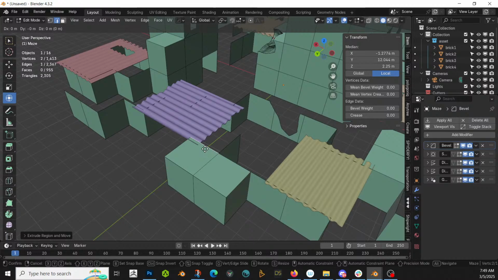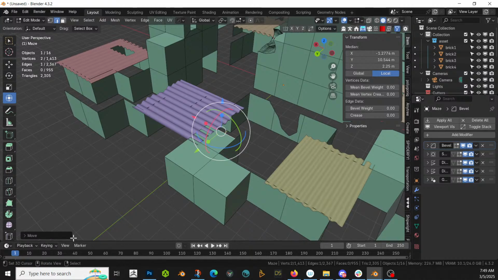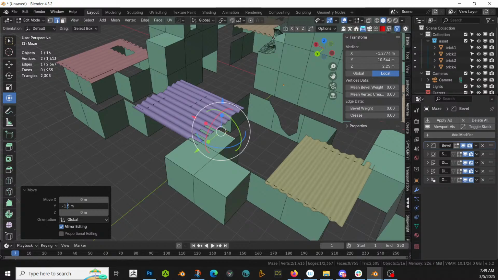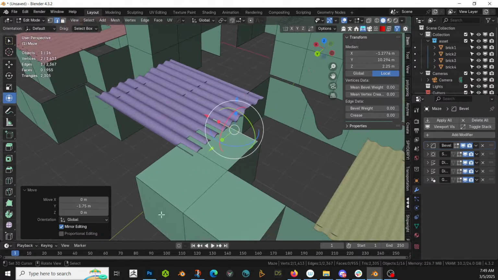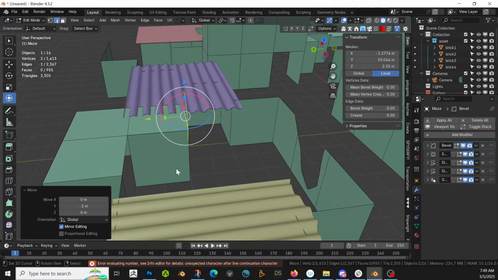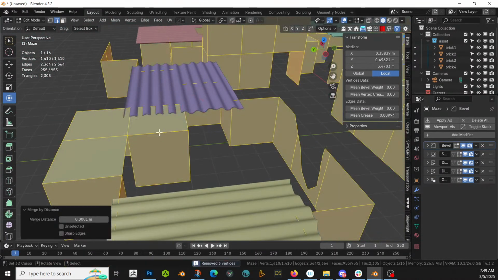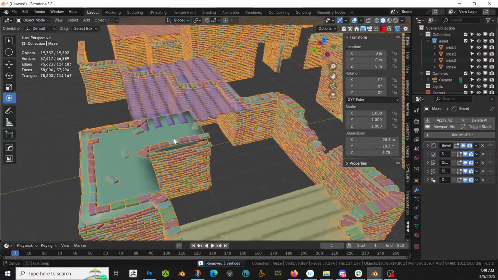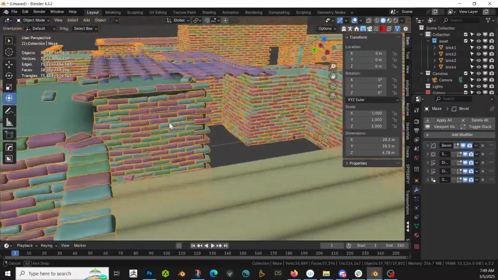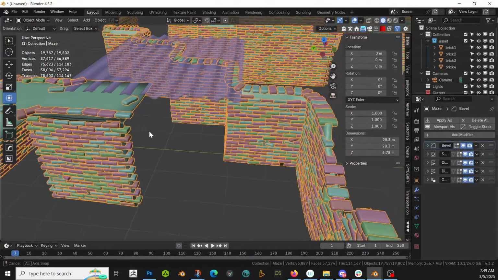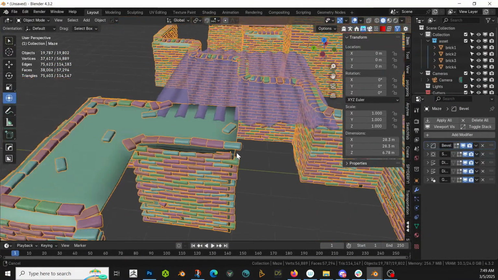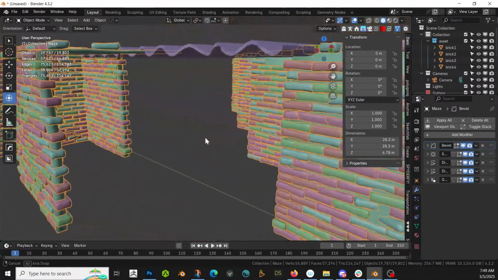G Y minus 1.5. 1.75? Is that how big my squares were? I don't remember. No, I think they were 2. Yeah, they were 2. A, M, distance. Come back out. There we go. Yeah, we got a little bit of weirdness there, but that's all right. That's fine.